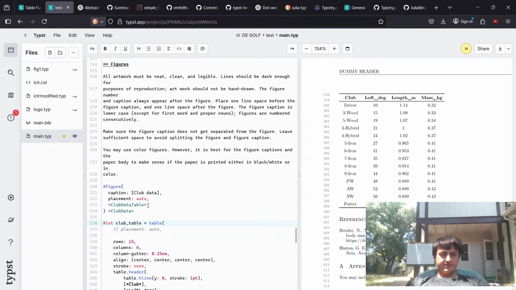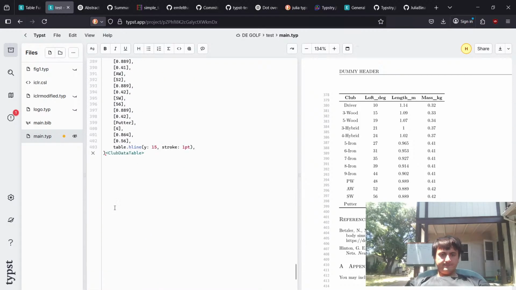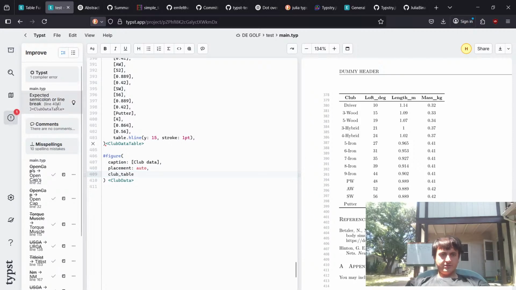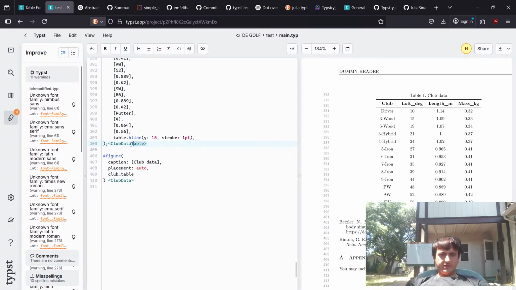And now we should just be able to do, with this below it, club table. Where's the error? Expected semicolon. And I think we can just get rid of this. Okay, great. So this looks pretty good.